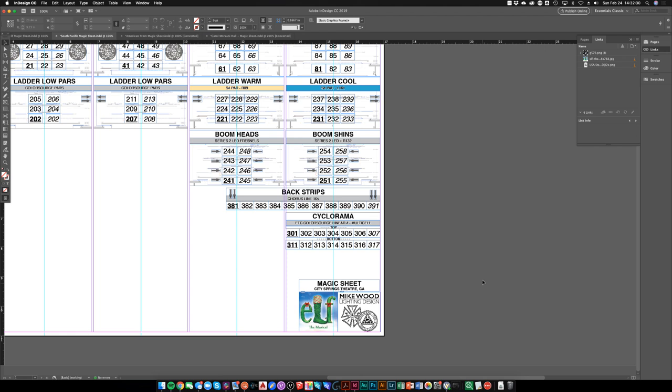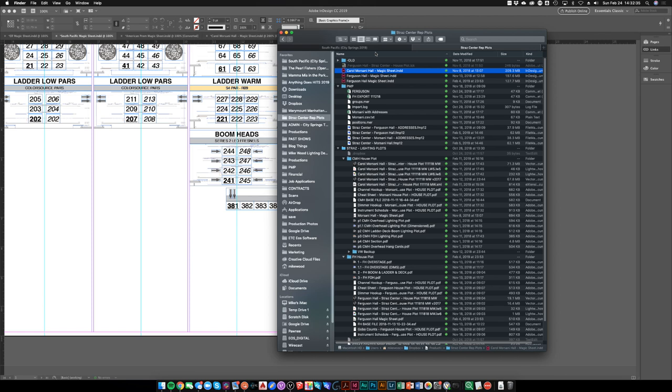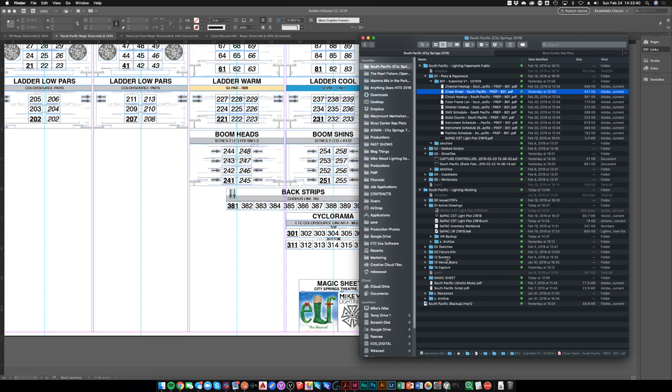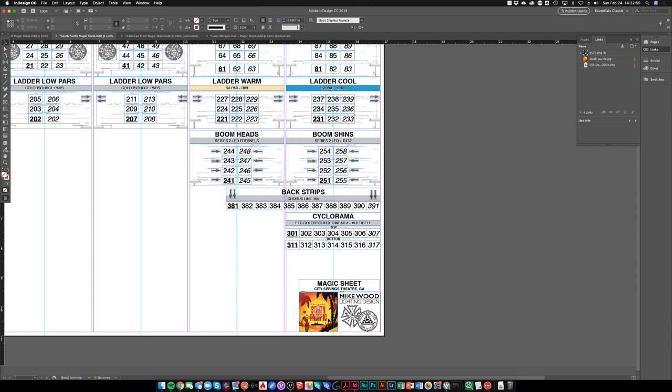My problem here is, of course, I still have my elf logo on there. So I'm going to come into my South Pacific folder, and where did she put it? Jess, where did you put the logo? Resources, probably. Oh, there it is. I'm going to take the South Pacific logo and drag it right on top of that elf logo, and luckily, because they use the same aspect ratio and same image size, it just drops in and it's fine.